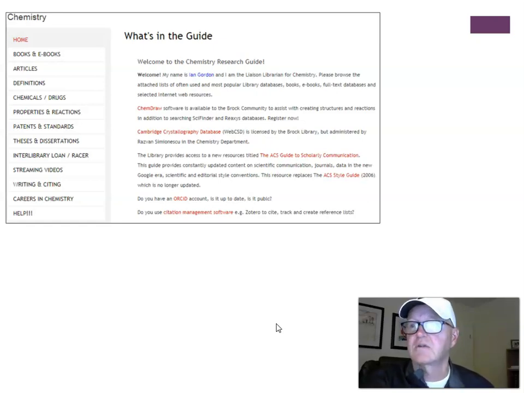The ACS Guide to Scholarly Communications, the default style standard manual. ACS, American Chemical Society, produces it for formatting and doing references. So it's an important guide. ORCID is listed here, and the citation management software, we'll talk more about that. And Zotero is there as well.